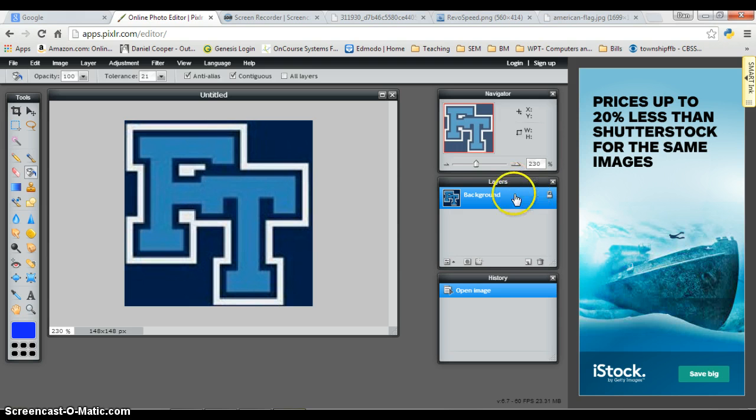Now, right now, this is our background. It's our main layer. It's also locked. You can see this little lock key here. I want to double click that in order to unlock my layer. This will now let me make changes to this layer. And on the bottom here, it keeps track of my history. So I've opened the image at this point.